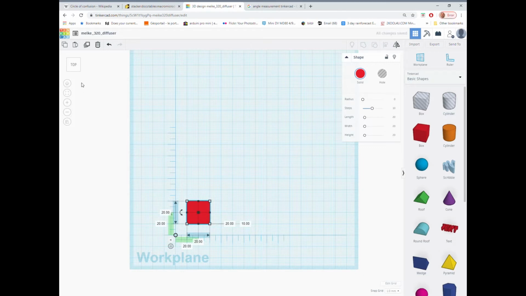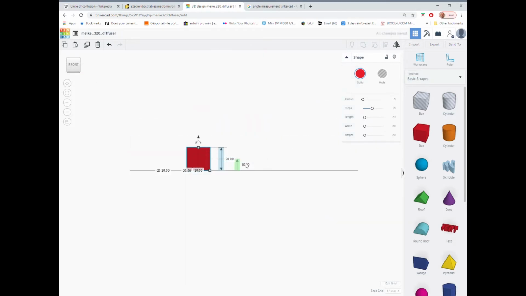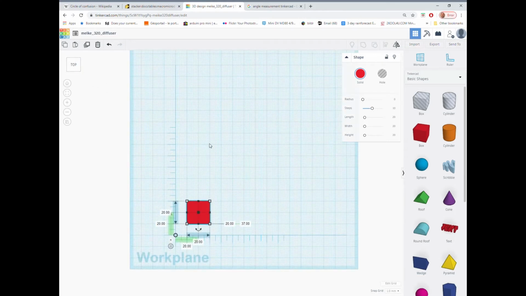Now, if we view it from the side, the ruler provides the height and the distance to the midpoint. If we move the object, because the ruler is set to midpoint, it tells us the distance from the work plane to the midpoint. So this can be very useful in positioning objects very precisely.